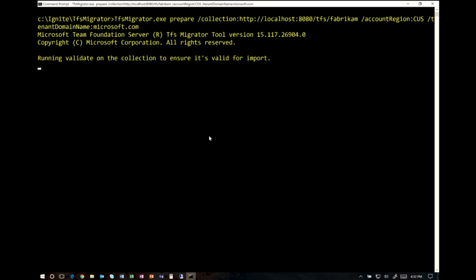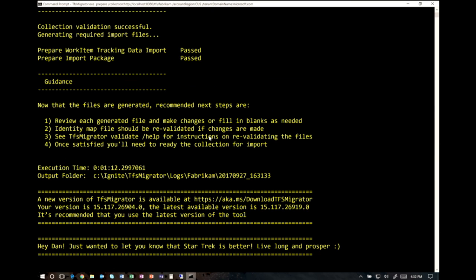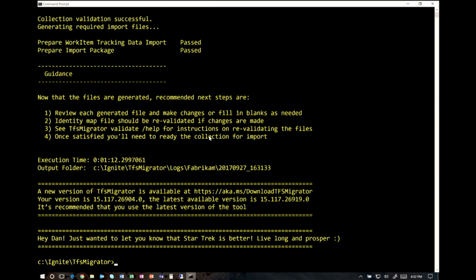So it's going to start to run a validate. What it's going to do behind the scenes as the validate passes is scoop up a list of every user in your collection that has any permission. It's going to grab the SID, or the security identifier, for that user, and try to find the matching user in AAD and put that into the identity mapping file so you can see what the expected identity import state is going to be.